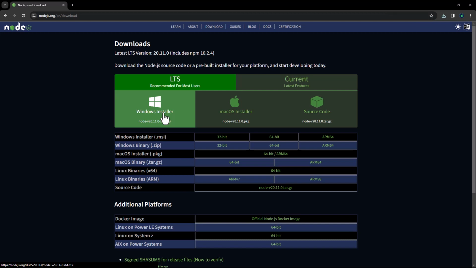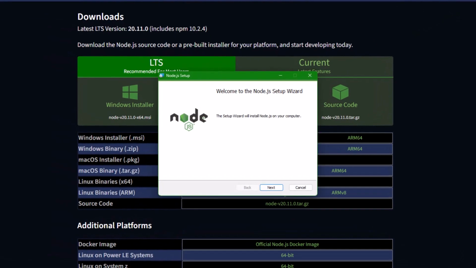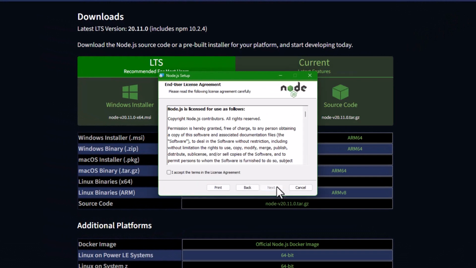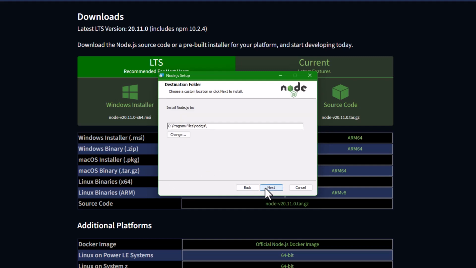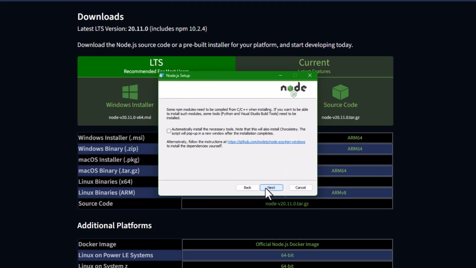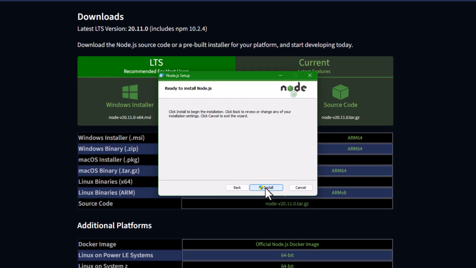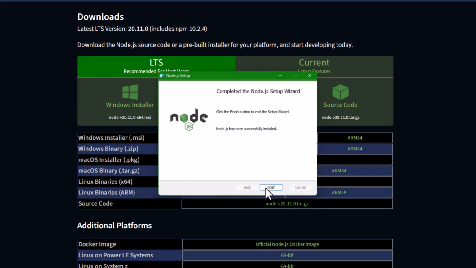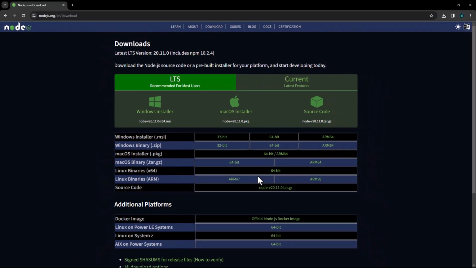Once the download is complete, click on the downloaded file to begin the installation process. Proceed by clicking Next, then agree to the terms and conditions, followed by another click on Next. Since I won't be modifying the installation file, I'll proceed by clicking Next once again. Click Next. Click Next. Click Install to initiate the installation process. Once the installation is complete, click Finish.